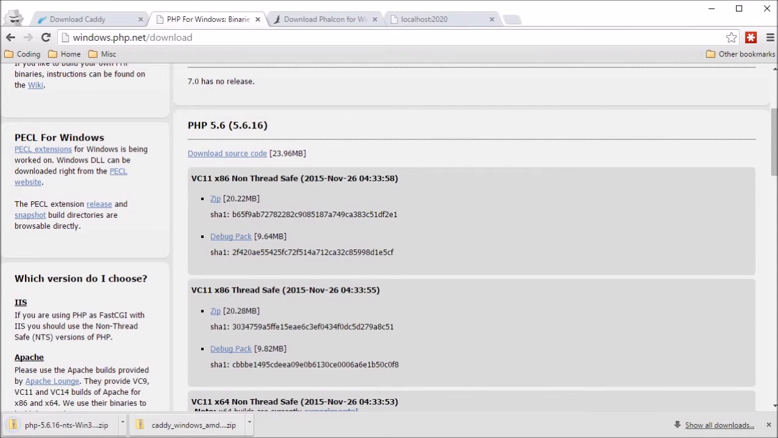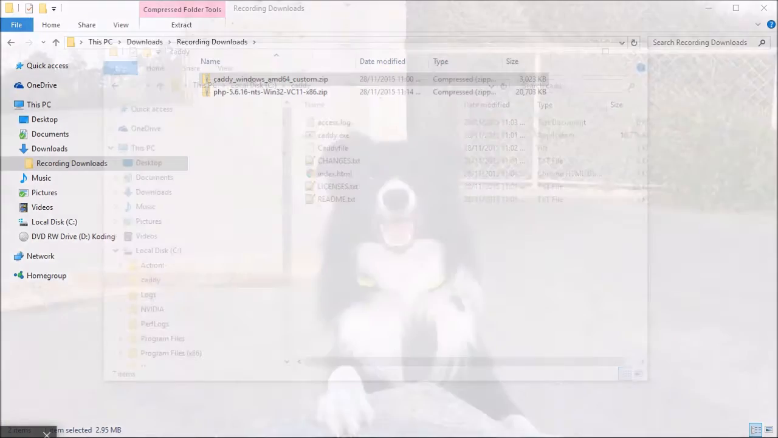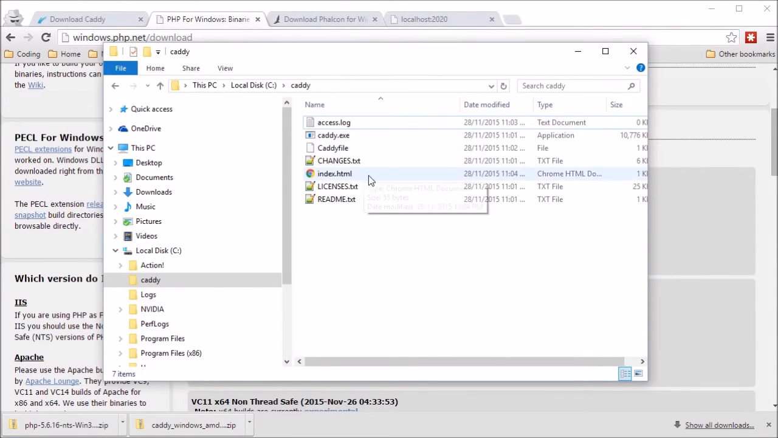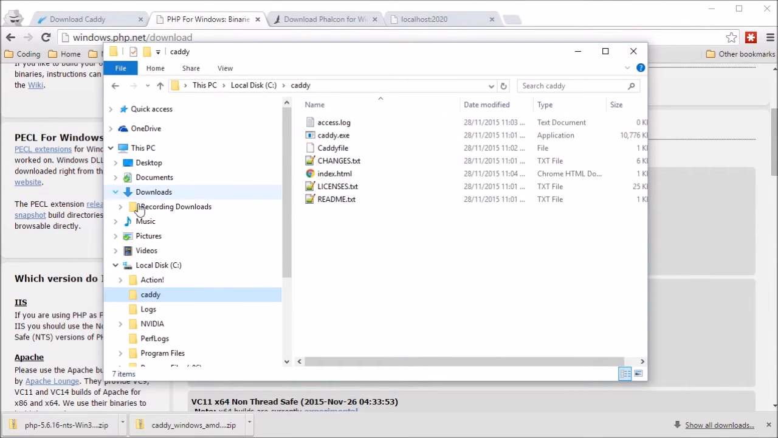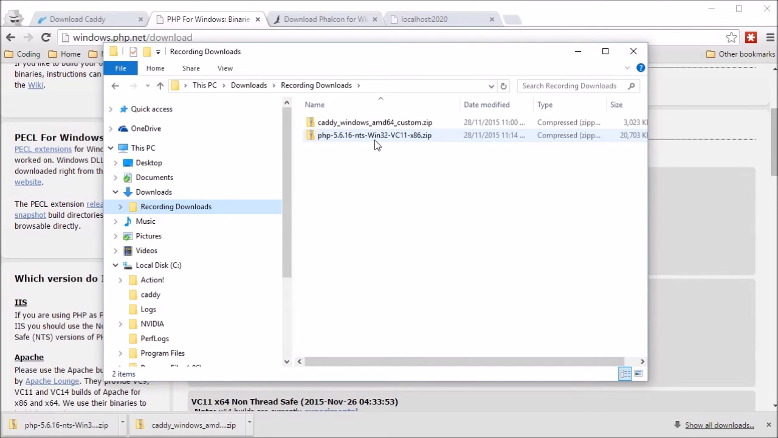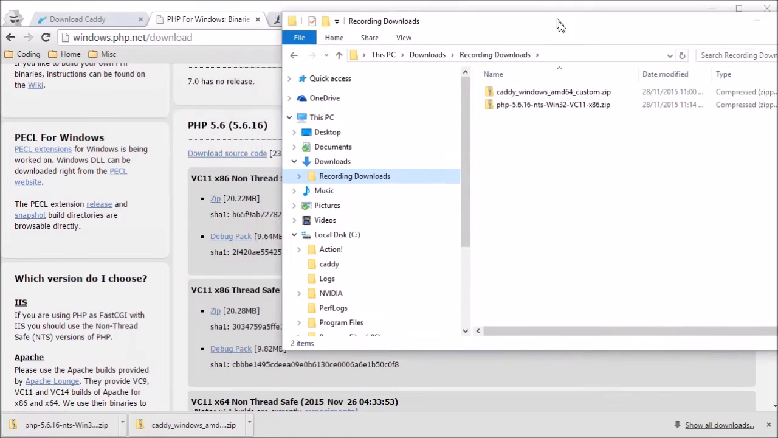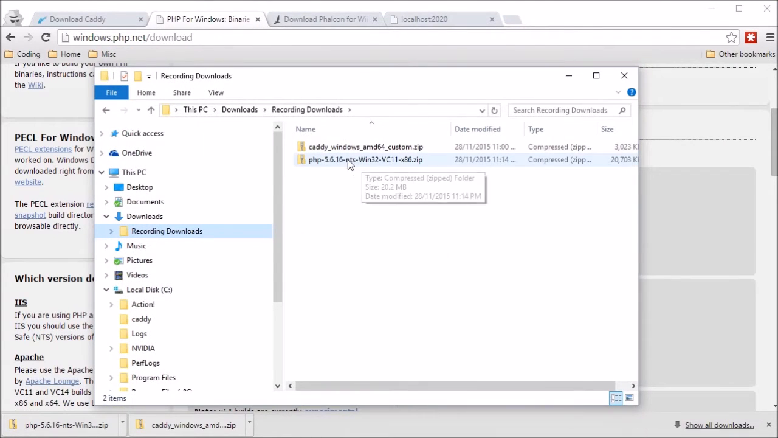So if we go to an Explorer window, we'll go to the downloads here. Now PHP, and you'll see it's non-thread safe. So the NTS is what you're actually looking at there. It's pretty critical that you remember this, that it's x86 and non-thread safe, because for Phalcon that will matter. So you need to match with Phalcon framework. The library needs to match what version of PHP you've got.